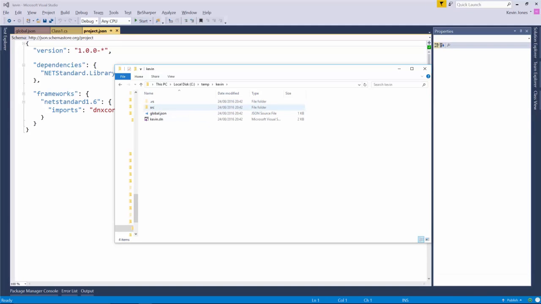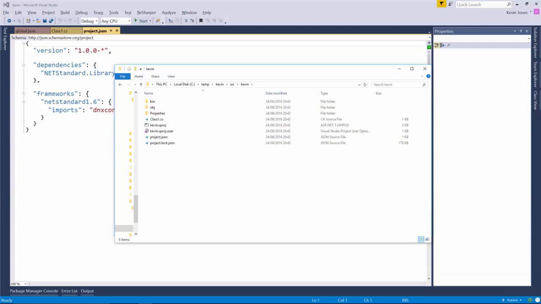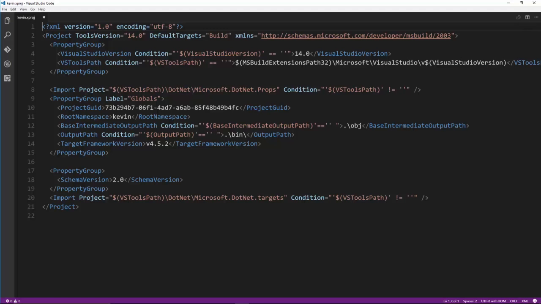So we have a global JSON file here. It's created the .NET solution file for me, and then we have a source folder with the project JSON file inside here, and then my class file inside here as well. Notice we also have this xproj file here. The xproj file is the .NET Core equivalent of a csproj file. At the moment, Visual Studio uses both. It uses the JSON file to contain the dependencies, and then the xproj file to contain the build information. Although it's likely that in the future we'll move back to using a csproj file format rather than the xproj file format.